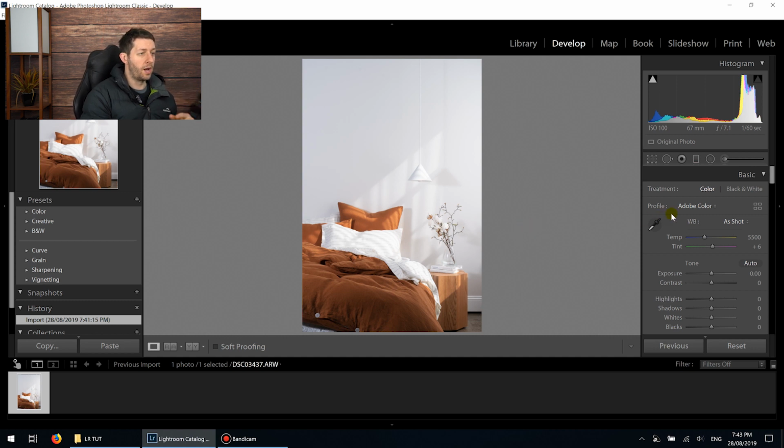So let's start with the profile here. I usually just leave it on Adobe Color. Now, if you want to work in black and white, you can just flick this to black and white there, and that's as simple as that. Then you can still make adjustments, but we're going to work in color.